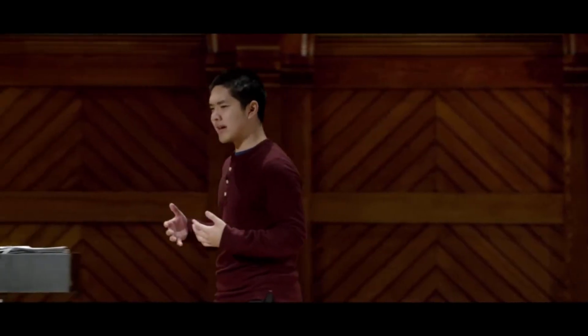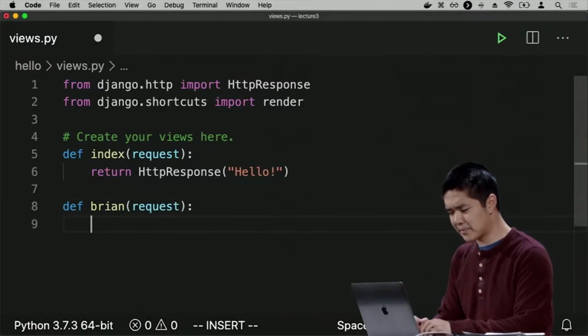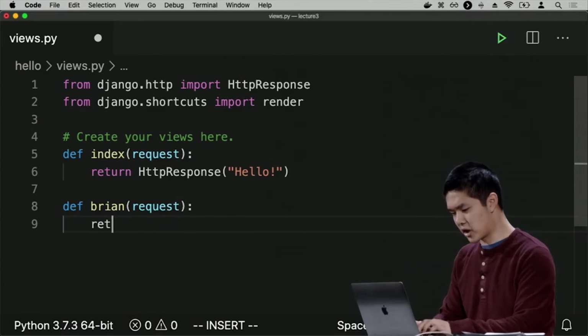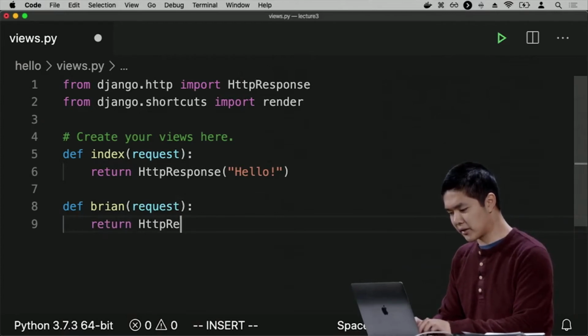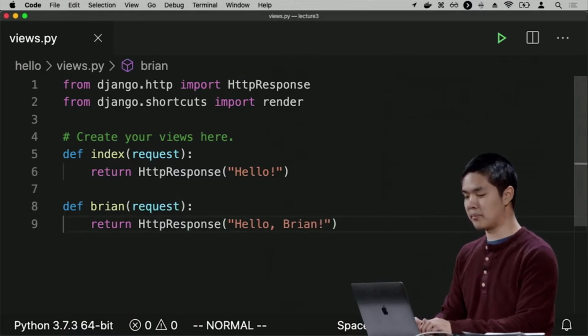So now let's take a look at the idea that in addition to just having one view inside of views.py, I can have as many views as I want. I can create additional functions that each return different responses. Maybe I'd like a route that says hello to me, for example. So let me define a new function that I'll call Brian that accepts a request argument. And this function is just going to return an HTTP response, hello Brian, for example.